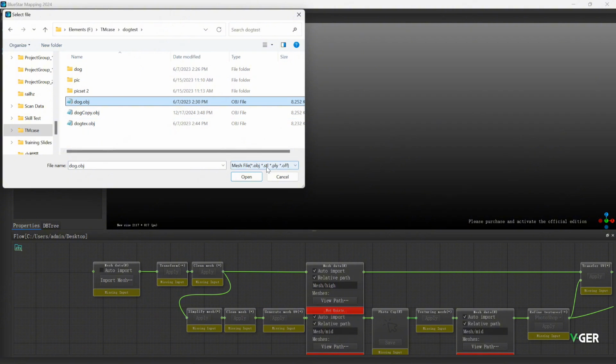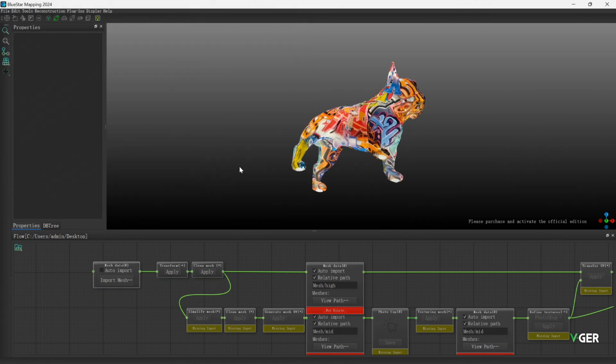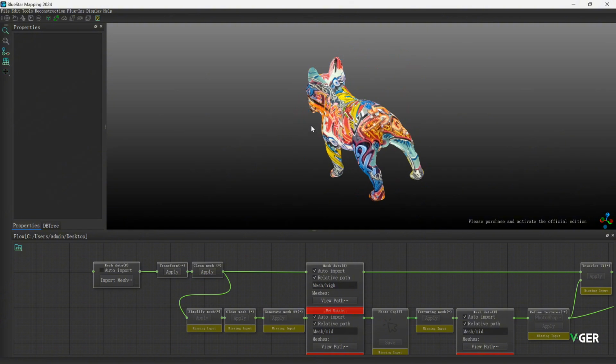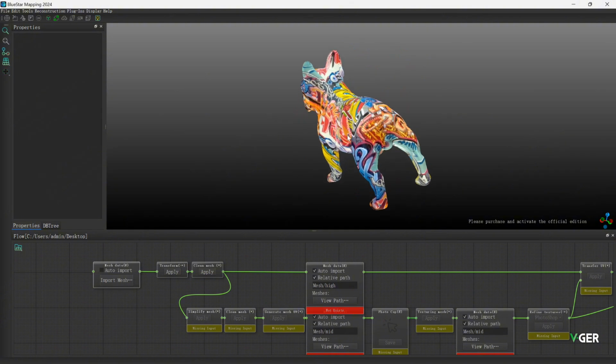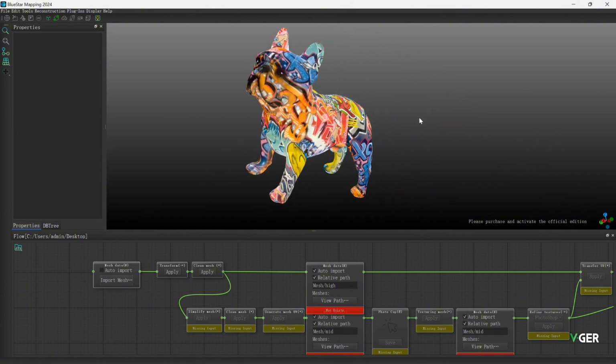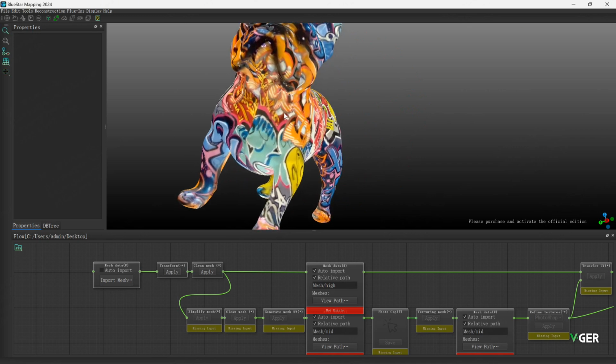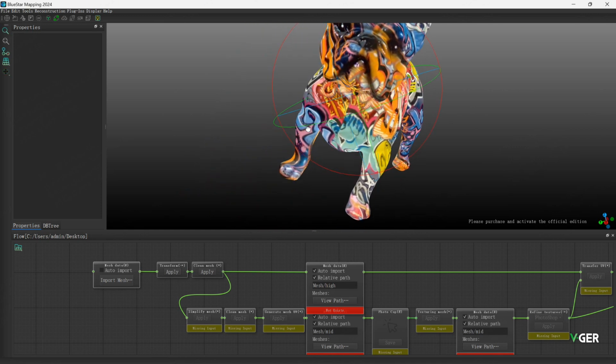It could be OBJ, STL, PLY. Select it and open it. It should be loaded into your interface. Like we talked about before, it could be with texture or without texture. Both are okay. All right.